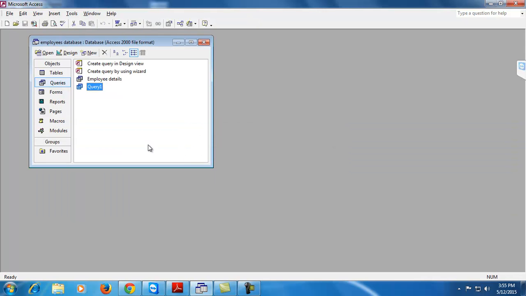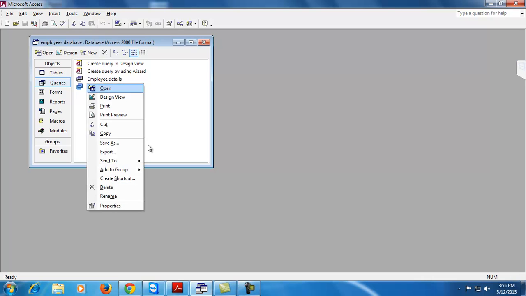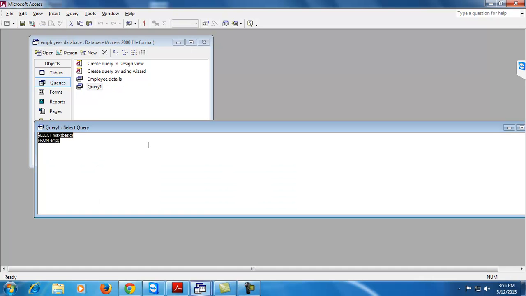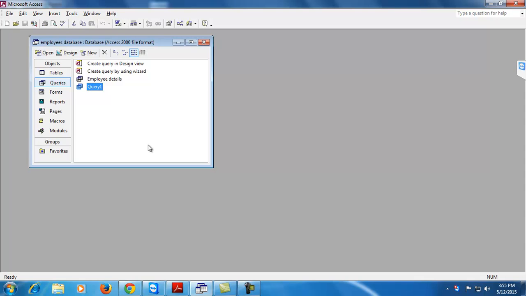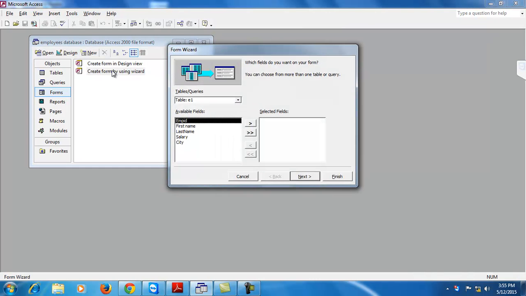To modify the query later, just right click on it and open it in design view. Now the next process is forms and reports. To create the form, just click on the form, create form, select create form by design using wizard. Wizard means it will guide step by step.